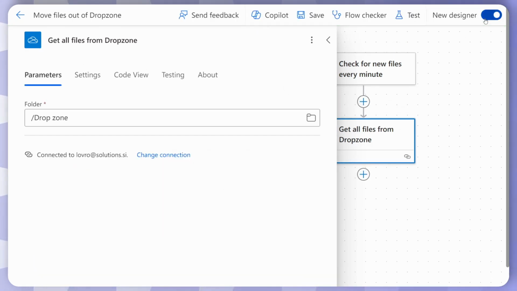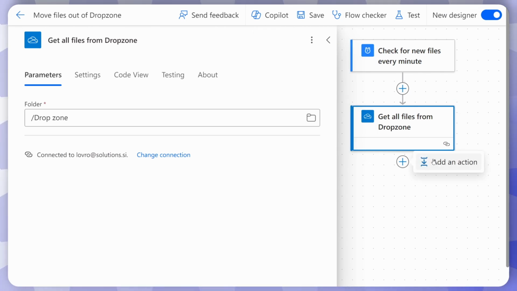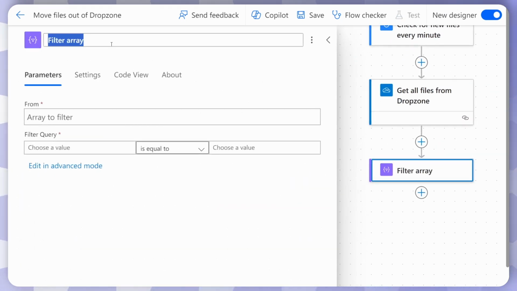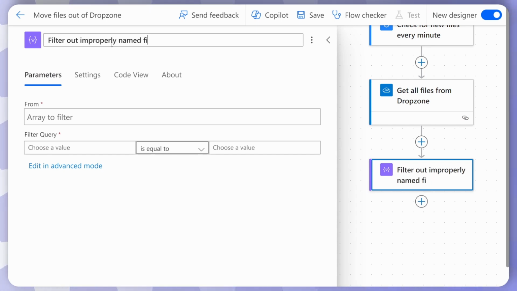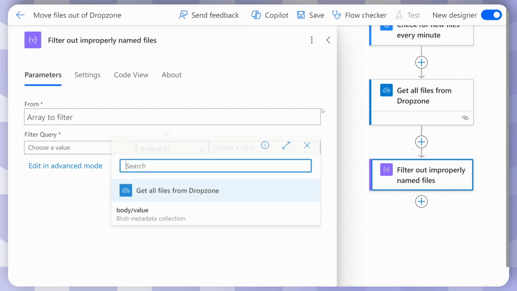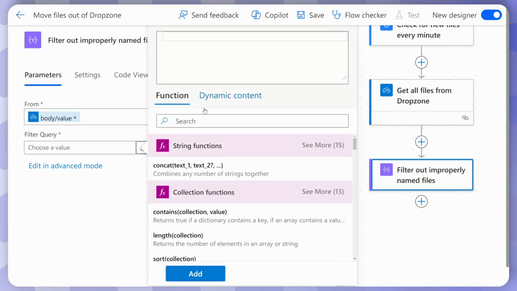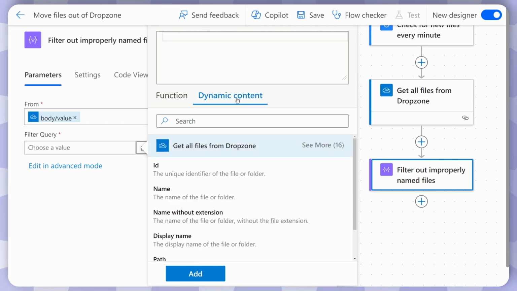Okay, so let's get back and edit this flow again. Let's finally add the filter array, and let's name it improperly named files. Array to filter will be our body/value, and under this filter query, we'll add something that's called an expression. So the first thing that we need to get is the actual file name that we would like to split, to break apart. So we'll do that. We will use this dynamic content, and then we'll use this name.